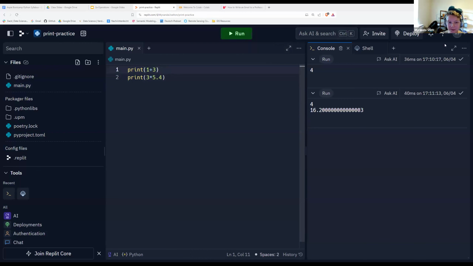Amazing. Now, what Nathan mentioned, which I love, was that if we put this in quotes, so if I say print quote 1 plus 3, it's not going to print 4 like it has been. It's actually just going to print 1 plus 3. That's something to think about for a little bit, and we'll come back to why that is.